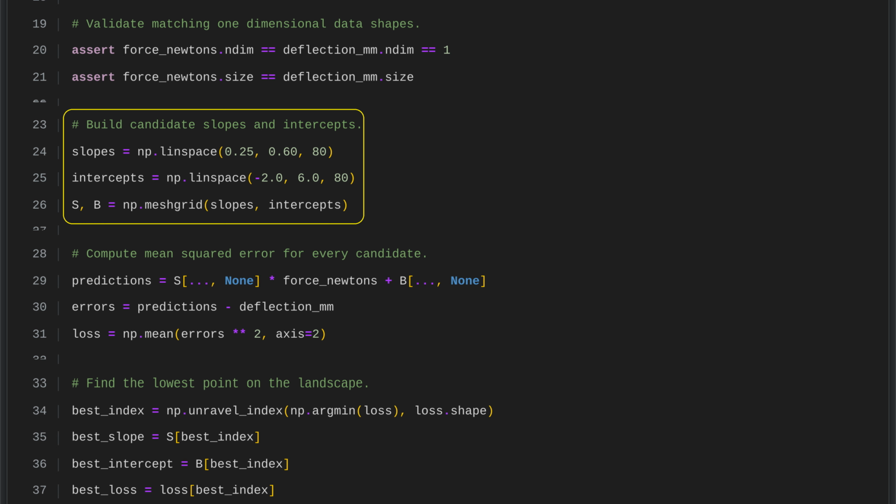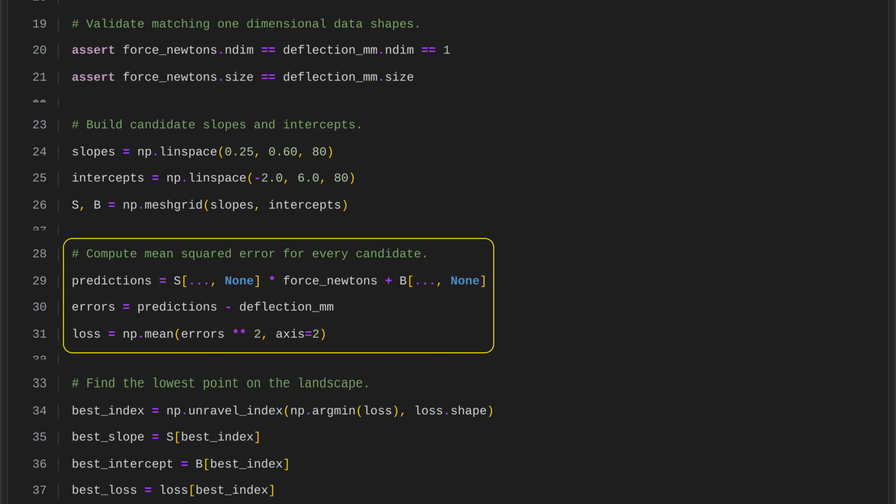We then form a grid of every slope and intercept combination, so the model's loss can be evaluated across many possible parameter settings. For each slope and intercept pair, we predict deflection from the force values, then compare those predictions with the actual deflections. The differences are squared and averaged to produce a mean squared error. This loss value shows how well each slope and intercept combination fits the data.